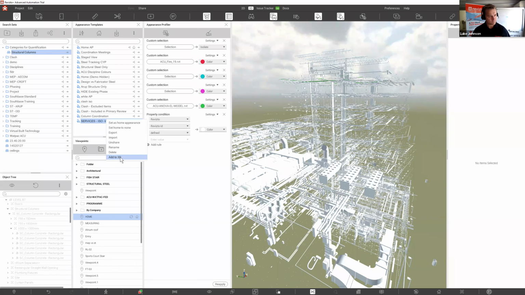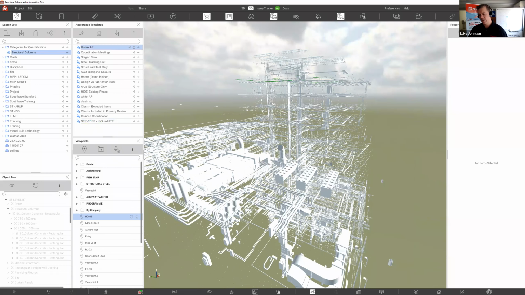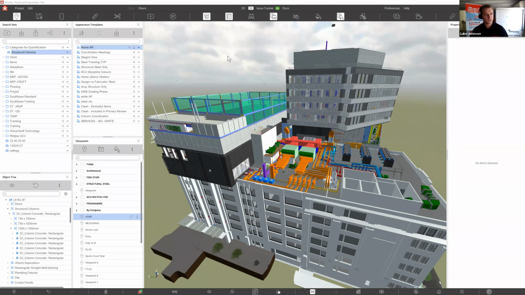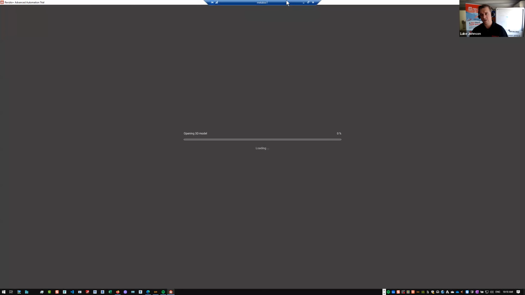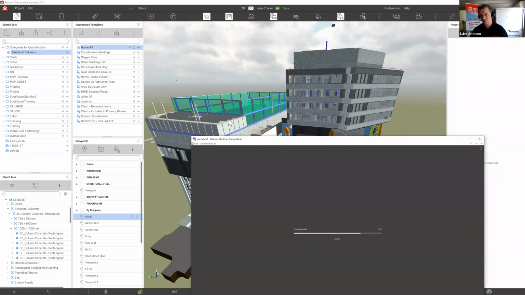All right, another exciting one is that camera share is back. So if some of you have used Revizto for quite a while, particularly since version 4, we had a feature called camera sharing. Now what I'm going to do is pull up two Revizto windows on two different machines.